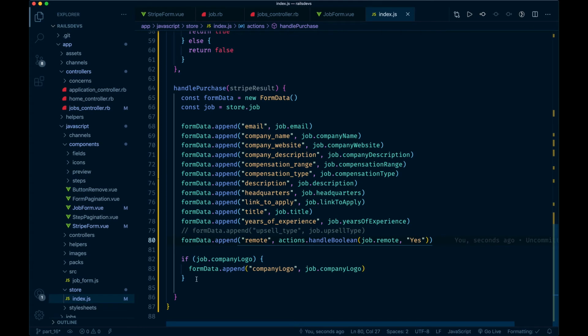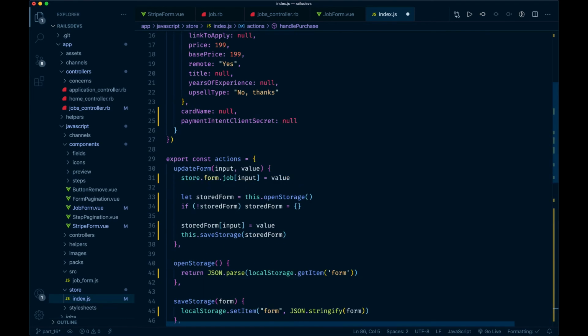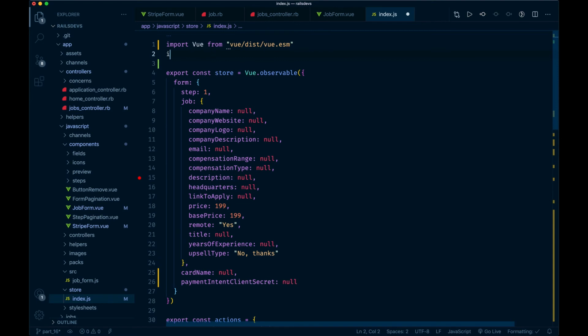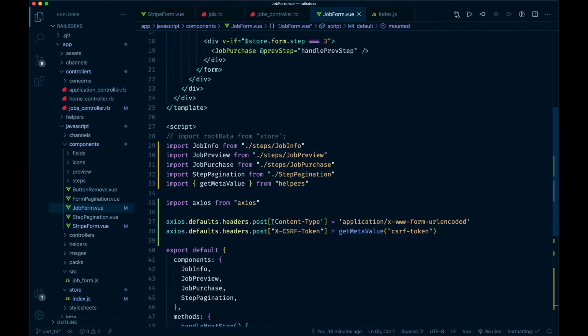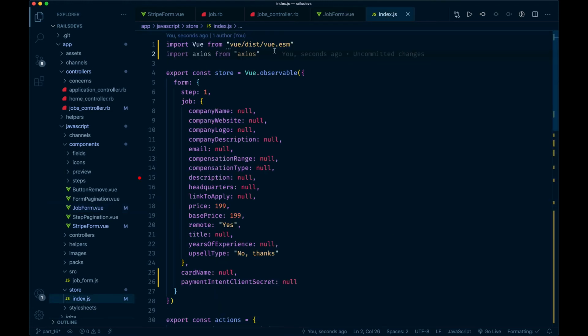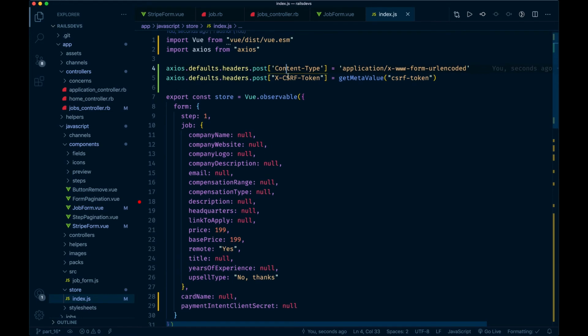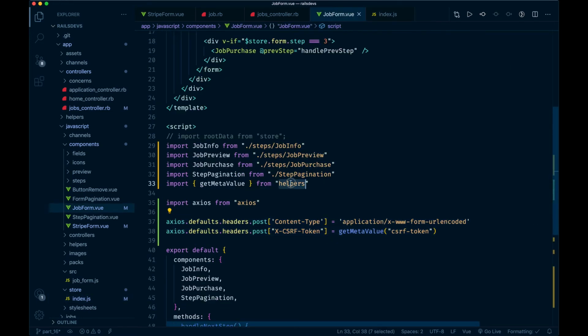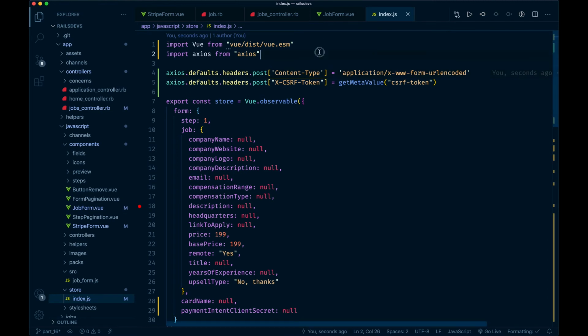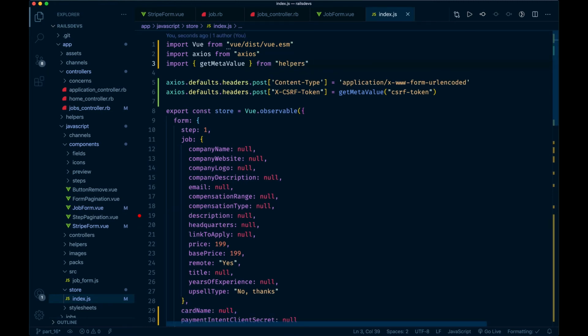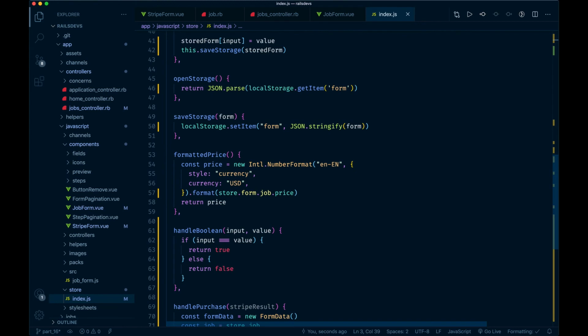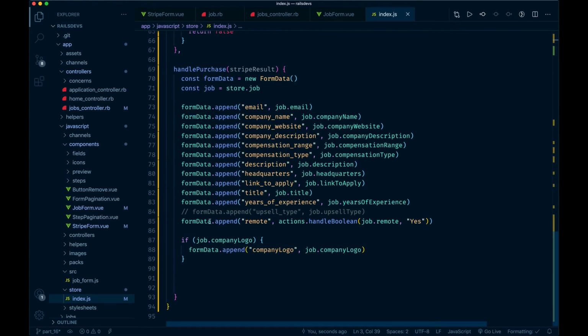Okay, so now we've got the form data. Now we need to probably include Axios here. Yeah. I did set this stuff here. We probably need to set it everywhere, and I'll enhance that at some point, but for now we're going to call it in both places. And I need the helpers from here. Okay. Right on. So let's go and handle this purchase.